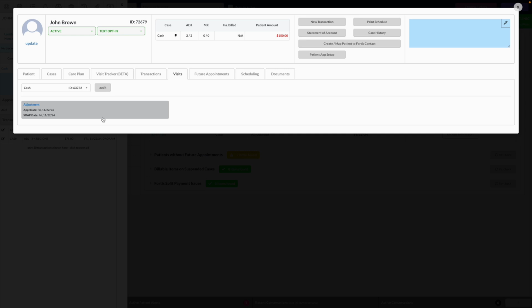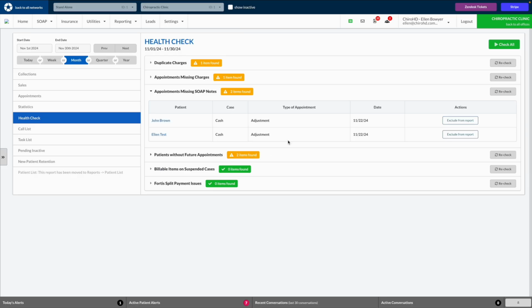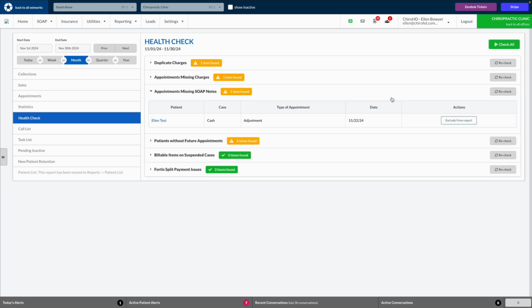At this point, you can see that warnings about a soap note missing have disappeared. I'm going to click on the X just to close out those screens. But when I go back to my health check dashboard, I am still technically looking at the old version of the screen I was just looking at. So to rerun this health check report, I need to refresh it in a way. I can click check all again, or I can click on recheck on this individual report. I'm going to click recheck, and you can see it reran the health check and it removed that patient because I did complete the SOAP note.